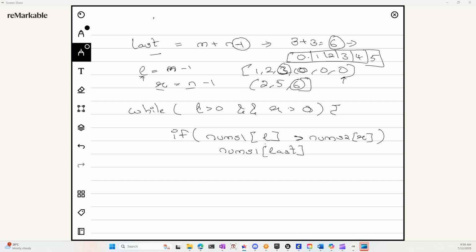which is this element by the way, is equal to nums of L, and you decrement last, which is last minus equals 1, and you also decrement L, right? L equals L minus 1. Any questions? No, right?